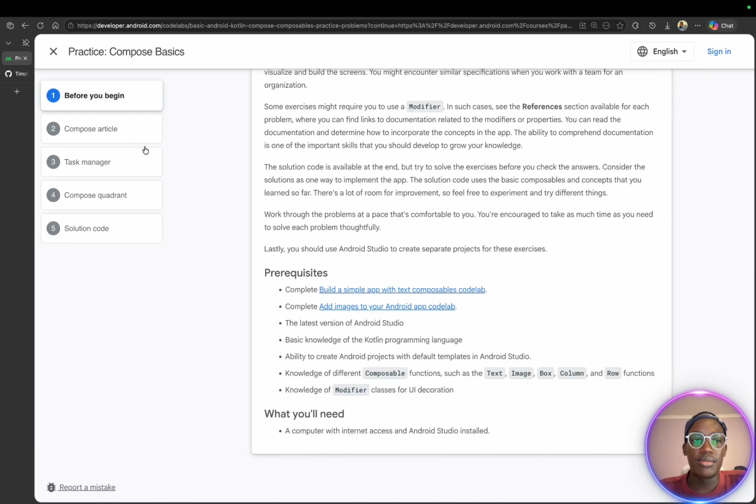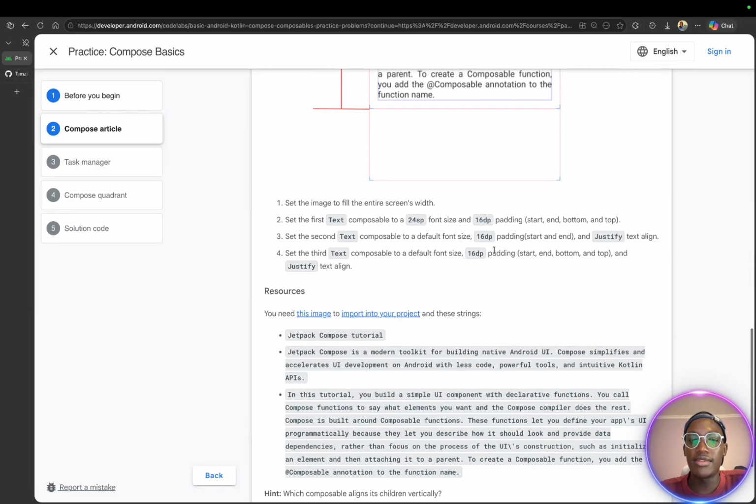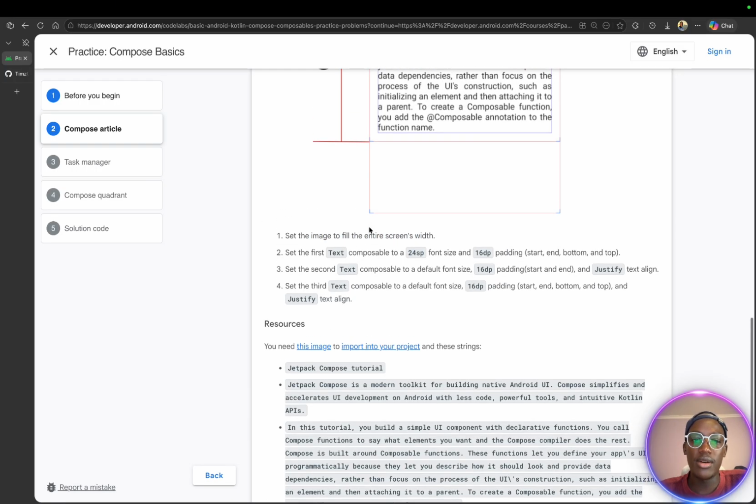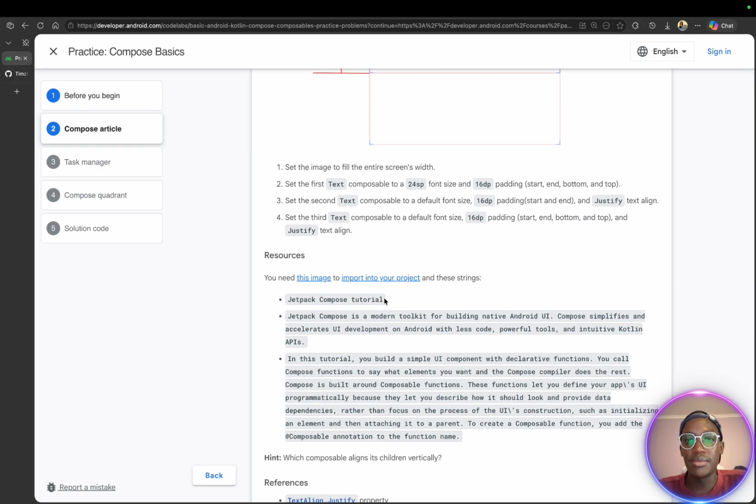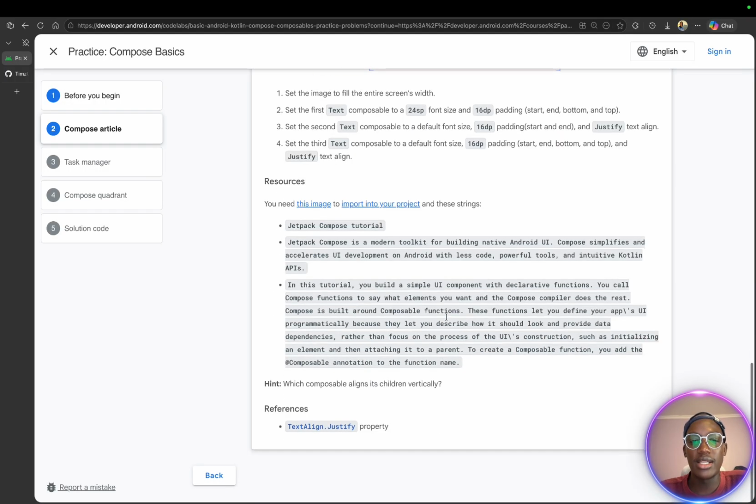If you look at the Compose Article, we do have instructions on what to do here. We're saying set the image to fill the entire width. The first set of text should have a text size of 24 and a padding of 16. By now, I'm pretty sure you won't need more explanation on padding. The other one was to have a padding start and end for that. The only new thing here is text justification, which I will explain later. It's just how your text will be spread across the UI. So we can start off here.